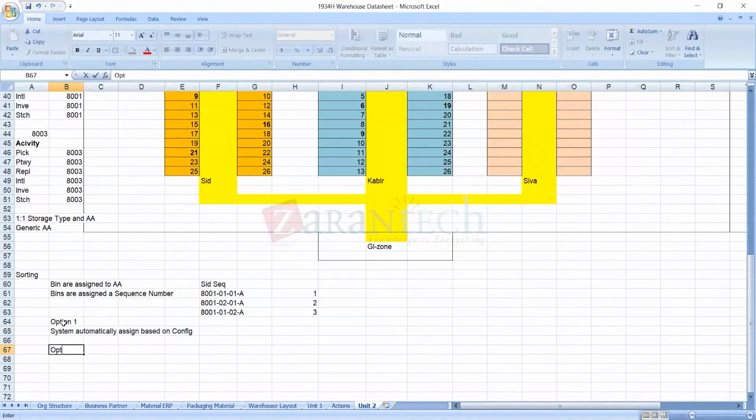Option two is sorting. The next option is that the user will manually upload custom sorting. So in Sid's case, it is option two.